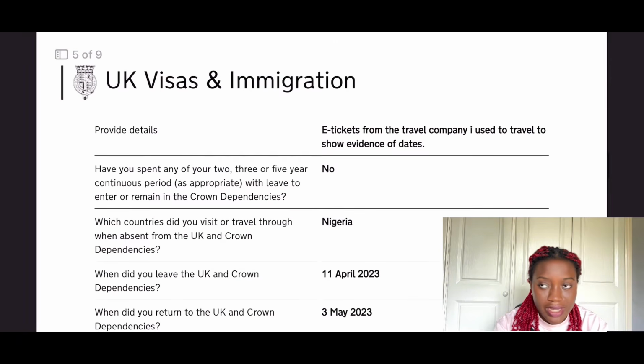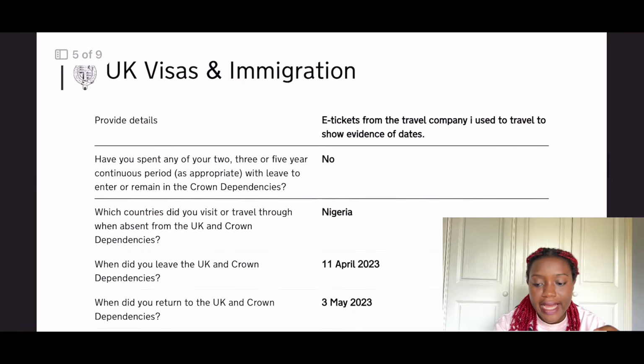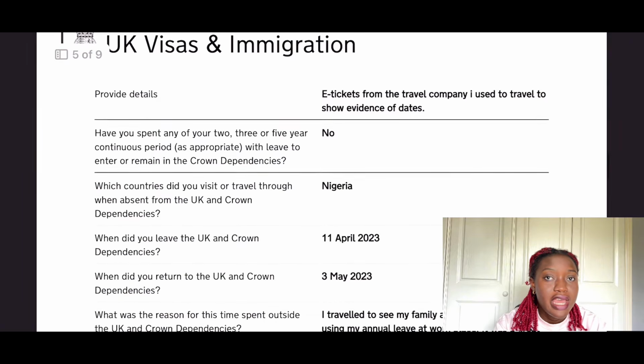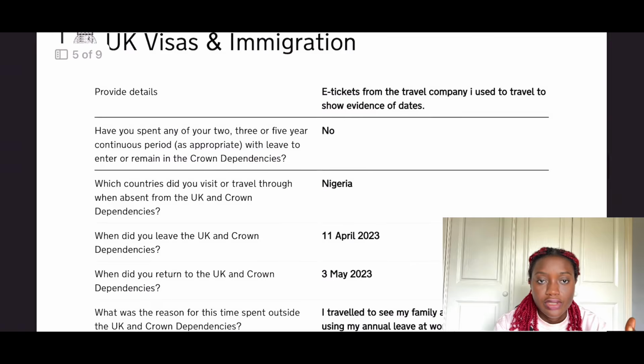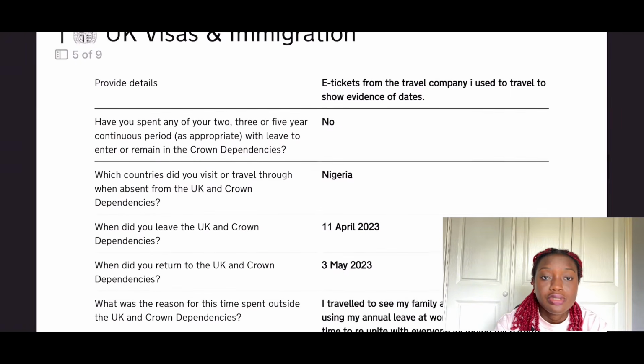Also, because when I went for holidays, all the absences, I need to get a letter from my employer. Okay, so I typed that. Provide details. So I also added e-tickets from the travel company I used to travel to show evidence of dates. So you need to evidence the dates you traveled. All the e-tickets that you used, you need to submit it.